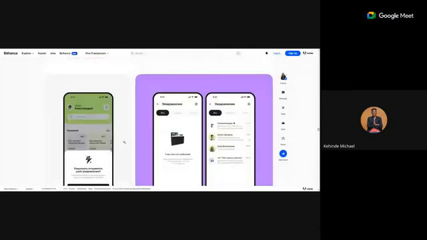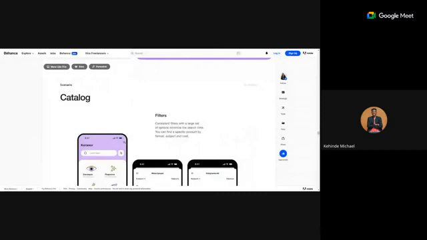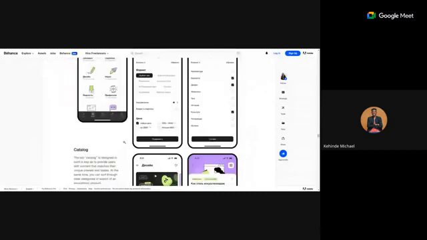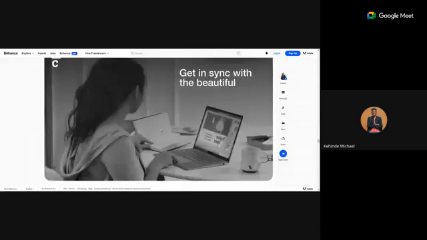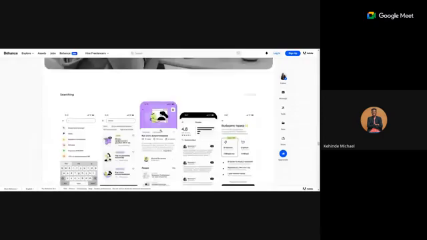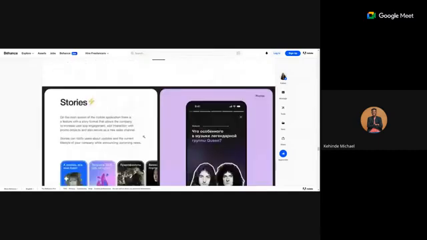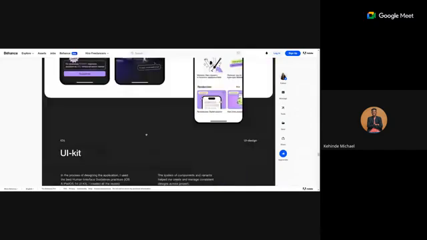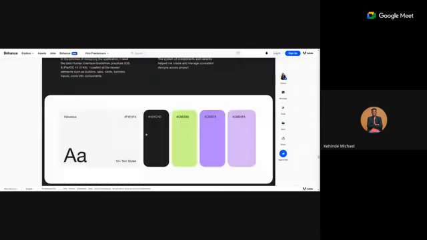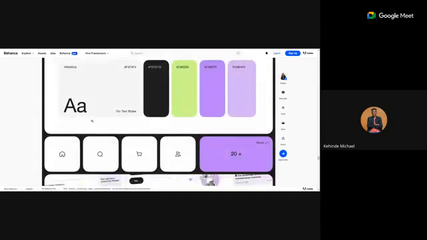All right. Notification, you begin to explain more on the screens. Do you get? Catalog, begin to explain more on what those things entail. You get in sync with these beautiful designs, and it's explaining things like more searching. You get stories around the screens. Just do something that keeps me going. Your UI kit. See, nobody says your typography has to be up there. Do you get?